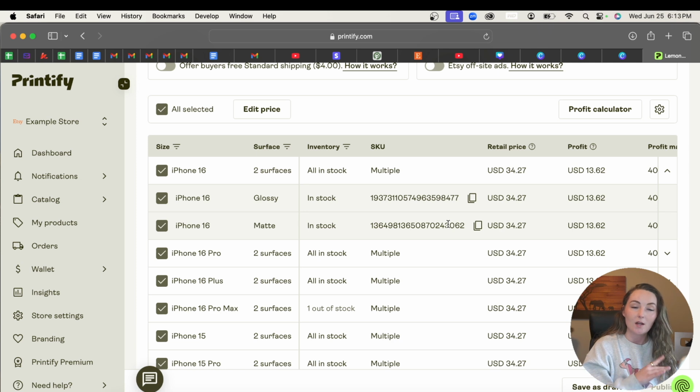So now this one is all done for you. We copy and pasted, I think it's 72 different SKUs in this example. If you do more designs, it'll be even more. And now whenever someone orders one of these phone cases, the order will go through automatically to Printify and they'll automatically make it. And that is the beautiful thing about the SKU linking for phone cases.